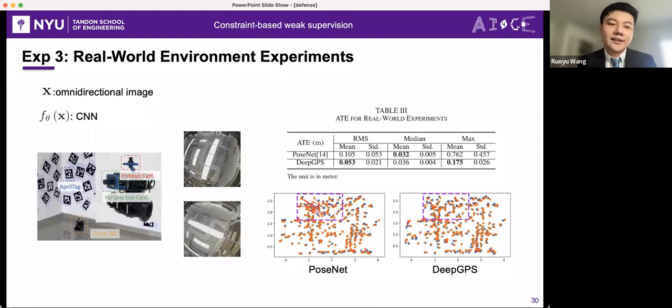However, here we can only obtain the ground truth using the April tags on the wall. And we use another perspective camera to do the pose estimation using those April tags. So we use the positions estimated by the perspective camera as the ground truth positions.